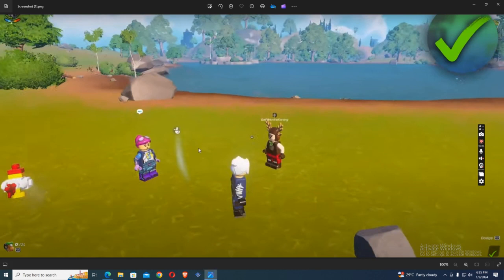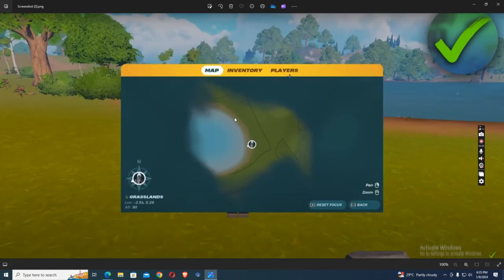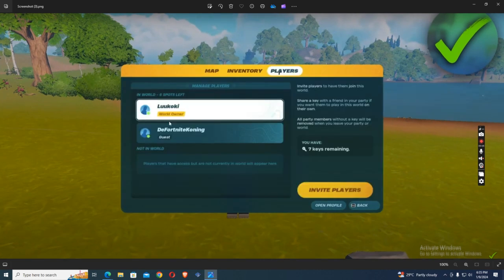The first thing you want to do is press the M key on your keyboard, and it will show the map. Then kindly click on players, as you can see here in my snippet. Click on the players tab. Once you're here, it will show you and your guest, or your friend. And then what you want to do is invite players.